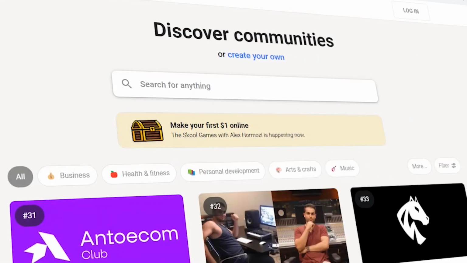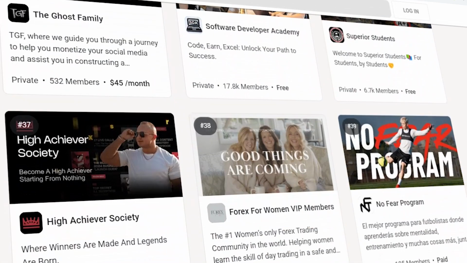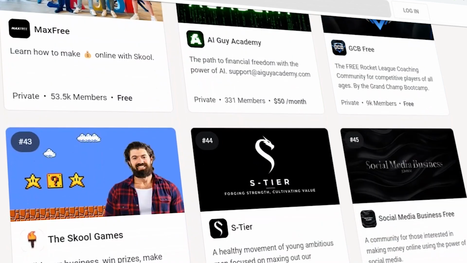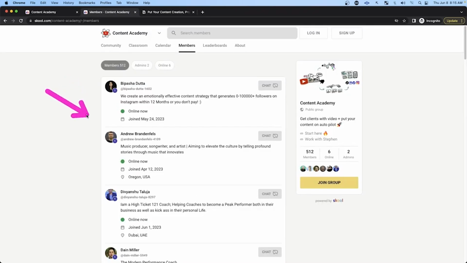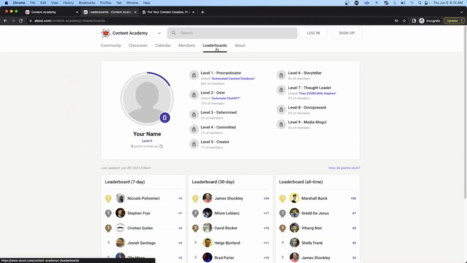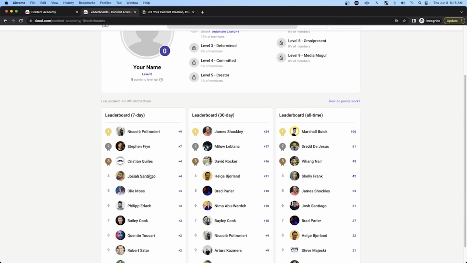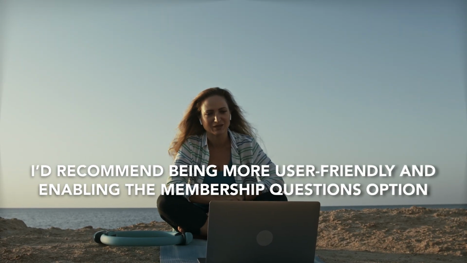When you go to plugins in the settings window, you'll see an option for adding plugins at the very bottom. There you'll find the option to enable or disable membership questions. If someone wants a little more info on a private Skool community before paying for it, they can ask a few general questions. If you're new to Skool and want to build a lasting community that'll follow you into new communities that you build later, I'd recommend being more user-friendly and enabling the membership questions option.